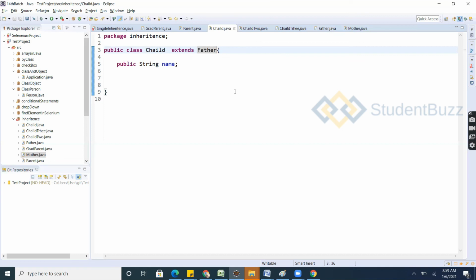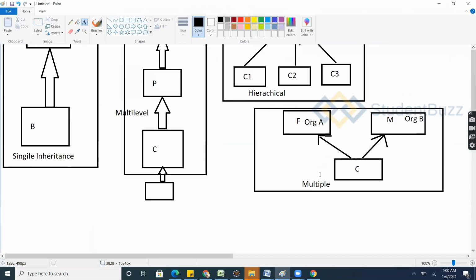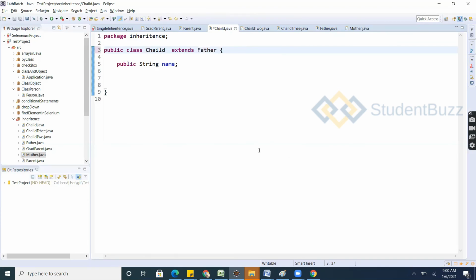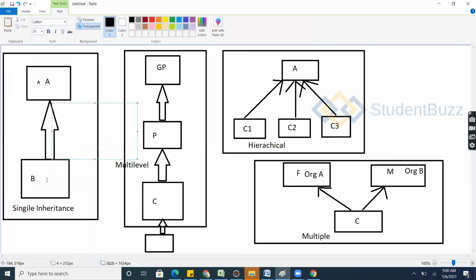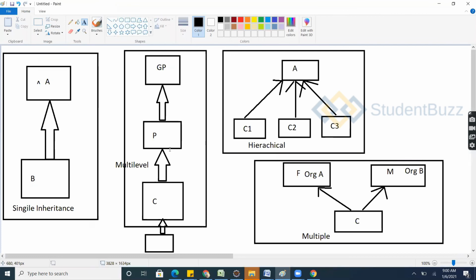And also in Java, multiple inheritance with classes you cannot achieve. It is not possible. So any questions here till now? Parent, child. A child can extend the parent. Like that, you can have multi-level relationships and also hierarchical. One parent can extend into a number of children. One child cannot extend a number of parents. A child cannot have multiple parent classes. One parent can extend into multiple children, but one child cannot have multiple parents.